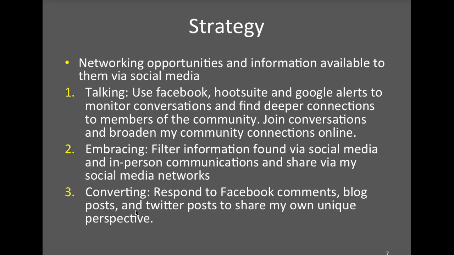So looking at the goals, based on what we've developed in the people section, or the people who are involved in this group, the strategies that I'd like to use, using Facebook, Hootsuite, and Google Alerts to monitor conversations and to find deeper connections to members of the community, join conversations and broaden my community connections online.